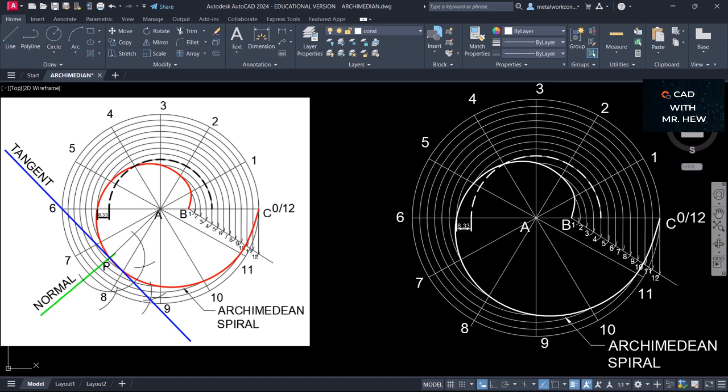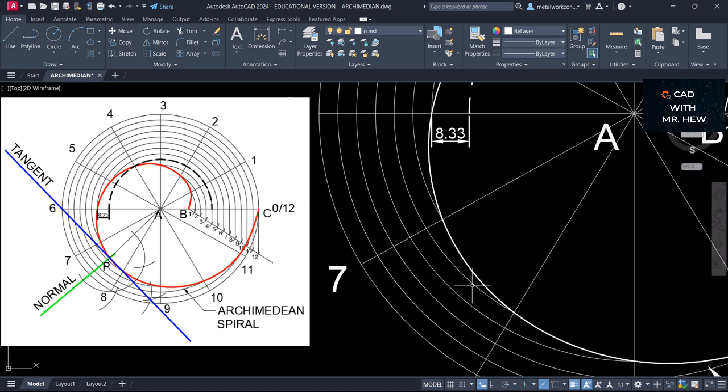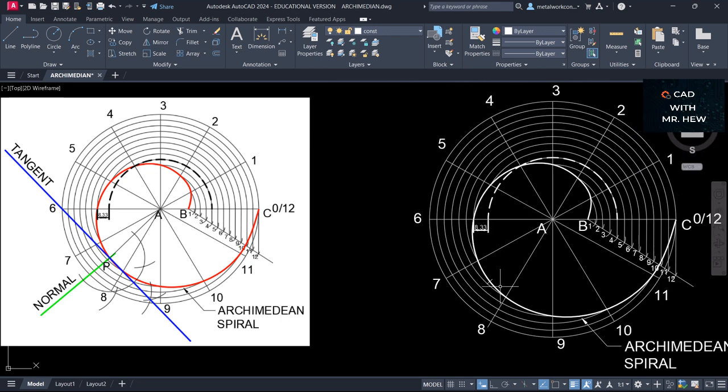The next thing we're going to do is construct a normal and then a tangent to the Archimedean spiral. All right. The first thing we're going to do is go to our line command and draw a line right here so that we can identify P. So we draw a line. Let's zoom it up. We're going to draw a line. Okay, enter. Where this construction line intersects the Archimedean spiral, that will be point P.